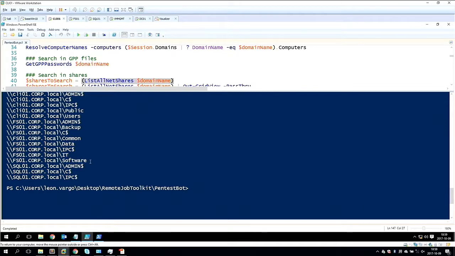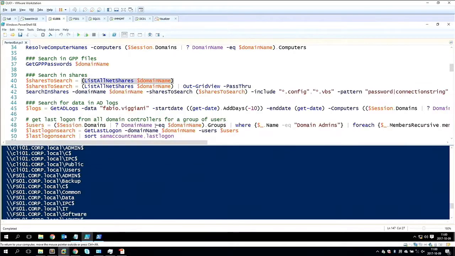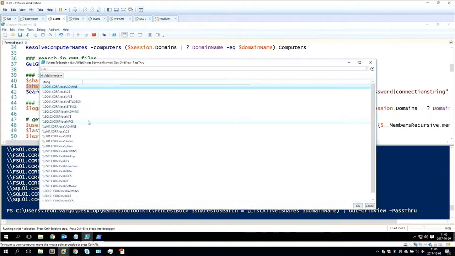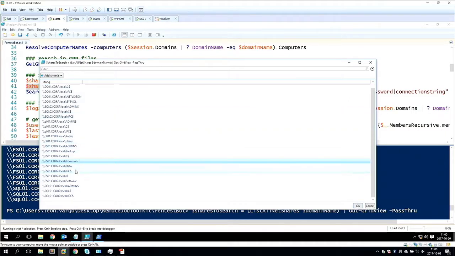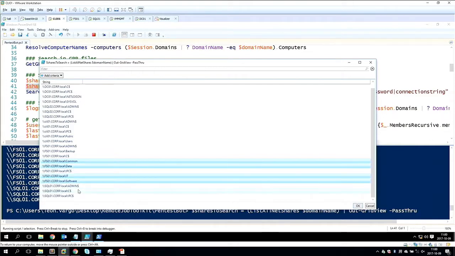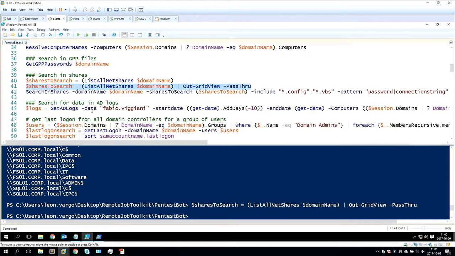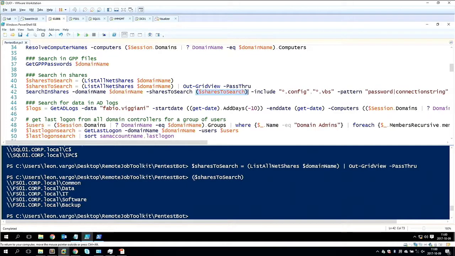These are all shares that, from the perspective of an attacker, can be very interesting if we have read access to them. We don't know. So we're going to run a small function. Actually, first, we're going to select which shares we want to search through. I'm going to select the file server shares: the common share, the data, IT, software, and backup. I'm going to click OK. So now I have a list of shares, this shares to search variable, which I'm then going to pass to another function.